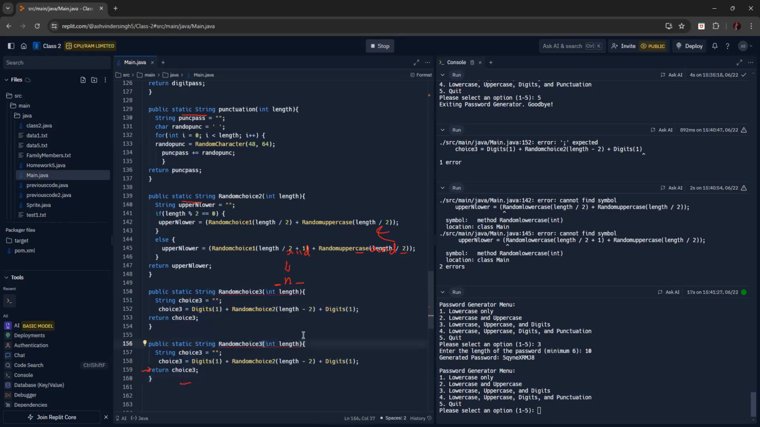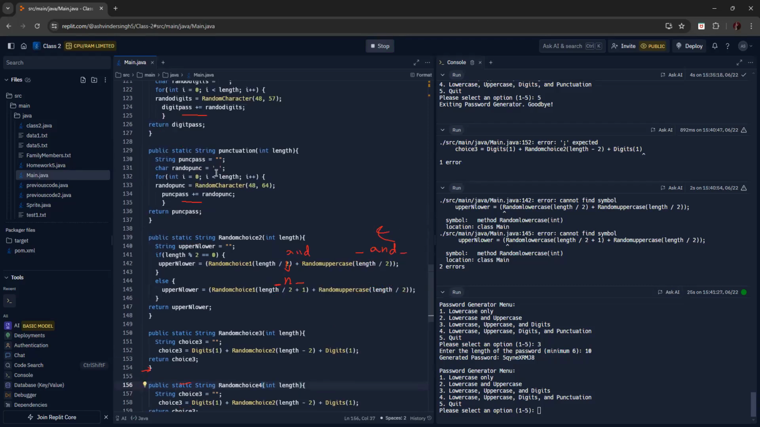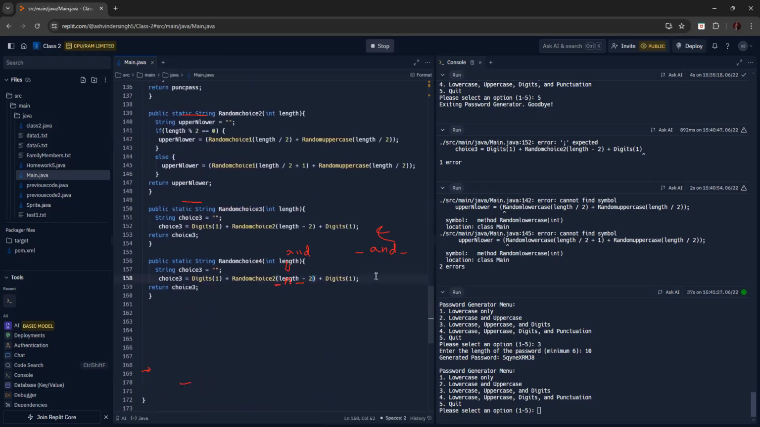Now copy this choice 4. Same as with the digits, for the punctuation you only want like 2. And then you can use what you have done here. So this is done for you. You only need to generate the punctuation and add it to whatever is returned by the random choice. You generate one here at the end, and whatever is randomly generated from choice 3 will just come in the middle.